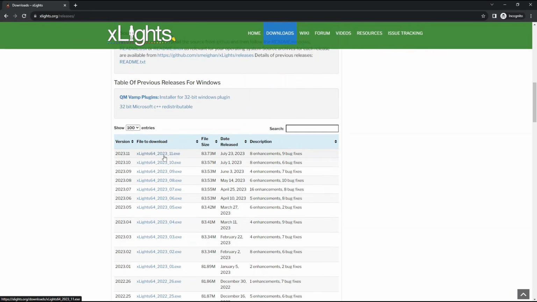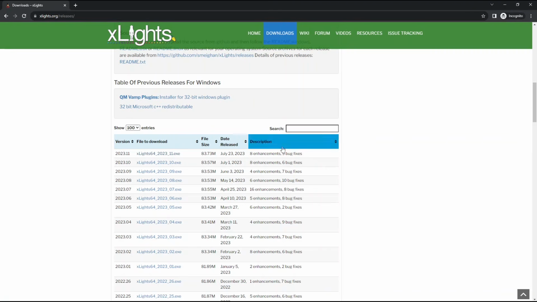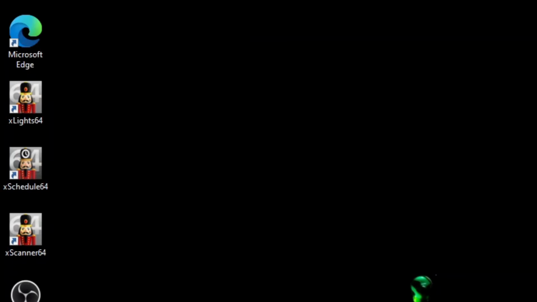So what you're going to want to do is click the latest update or any of the updates you want. I'm going to pick the latest, and you're going to click it, and then you can select where you want it to be saved on your computer and download it. I already have xLights downloaded, so I'm not going to do this. But once you download the .exe file, you can run it like you would a normal program and then boot up xLights.